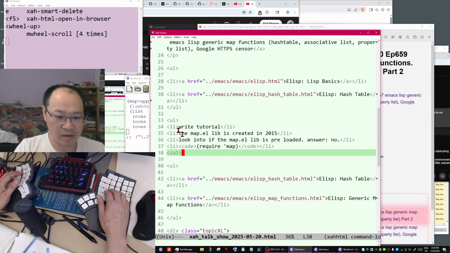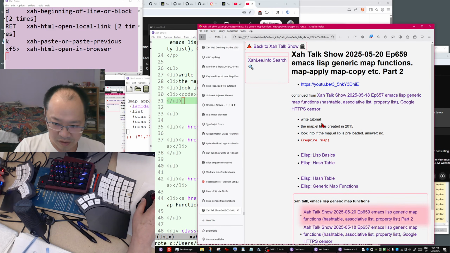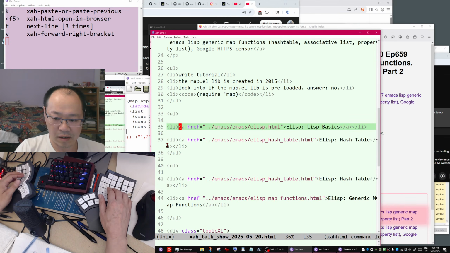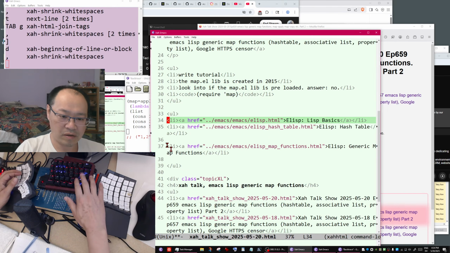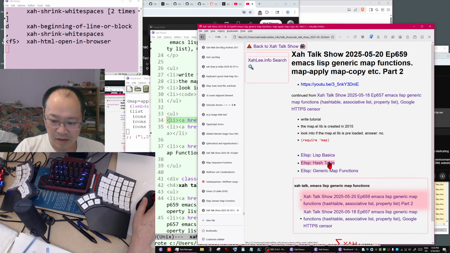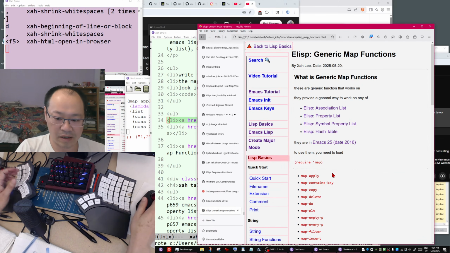So let's go to the front. So we write a tutorial. The map.el lib is created in 2015. Look into the map.el library is loaded, preloaded. Answer no. Okay, so this basics hash table is repeated. Delete. Okay, merge the two lists, show. Okay, this basics hash table generic map functions. Okay, go there. Fantastic.